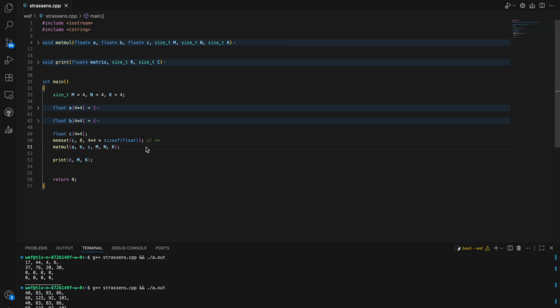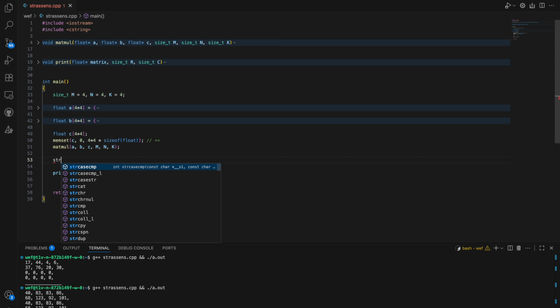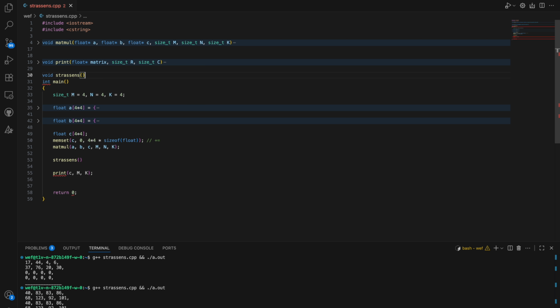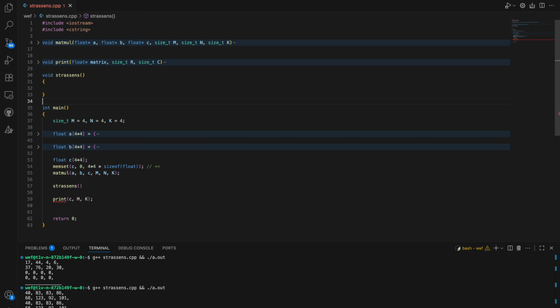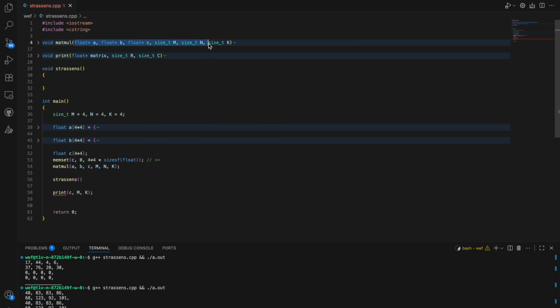We're first going to define the function, if I can spell. It's going to be a void function as before, and it's going to take in the same thing that matrix multiplication was taking in, but in addition to that, we're going to take in a few more values. Let me show you why we need it before we begin.